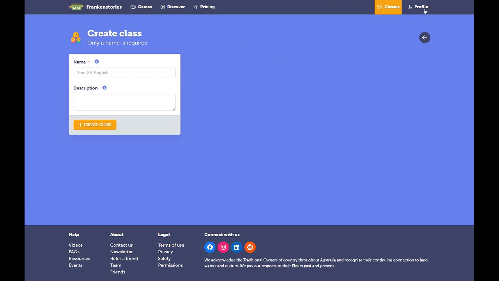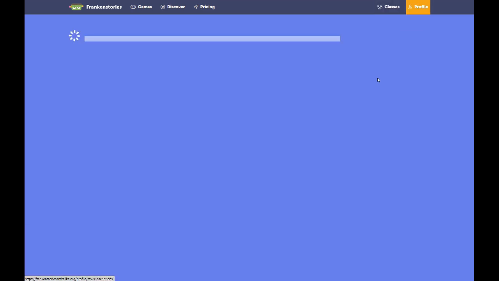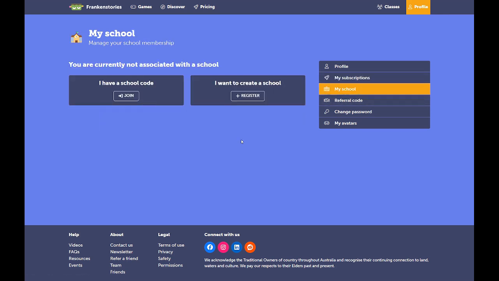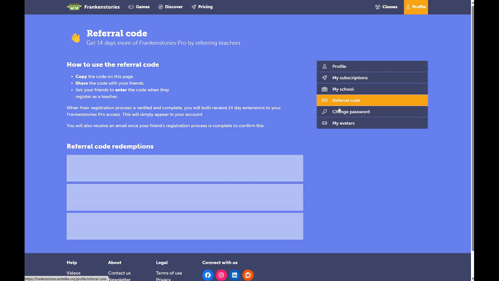Next, we'll view our profile. On the top right, select Profile. The few things I want to see here. Subscriptions. When we create our account, we'll commence a 30-day free trial. This gives you full access to Frankenstories Pro and all its features. If you like Frankenstories, you might like to subscribe. This is where the school code comes in handy. You may choose to create a school to manage and purchase multiple subscriptions for teachers. There's another video which shows you all about that.